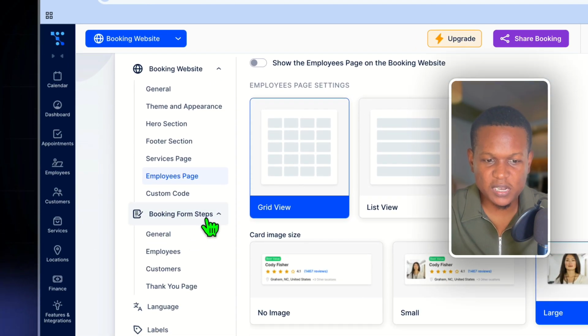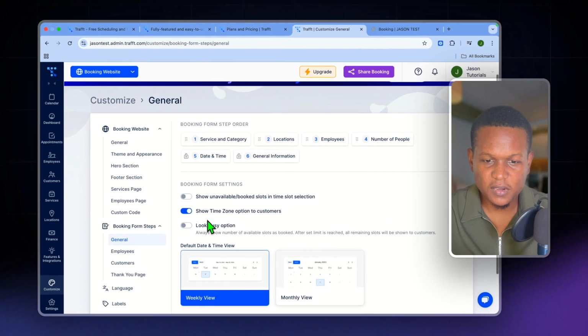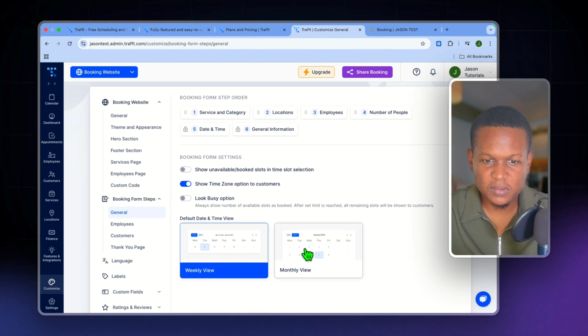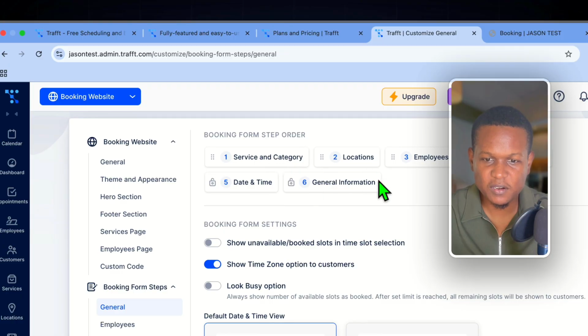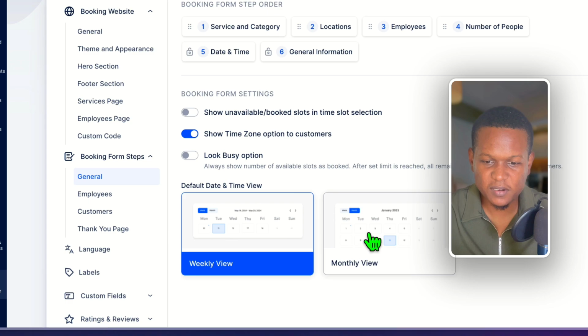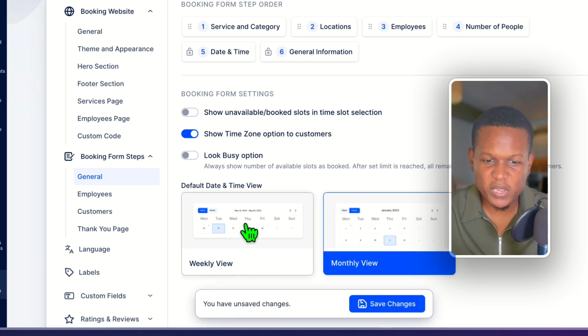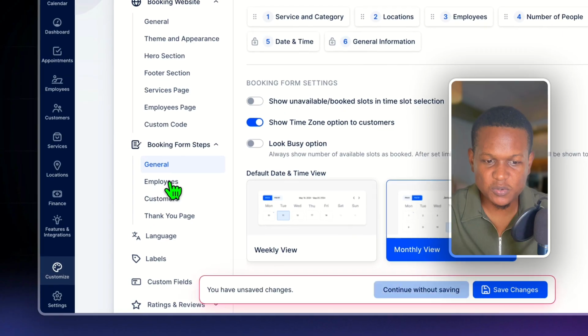You can also select booking form steps and from here you can edit it. So for example, we could select general and you can see how it looks. So these are the different options. So you have the service and category, you have the location, you have the employees, you have the different steps right here. So instead of it being weekly, you could change it to monthly if you want. And if you want to show unavailable booking slots, you can do that. So you have different options you can choose from.